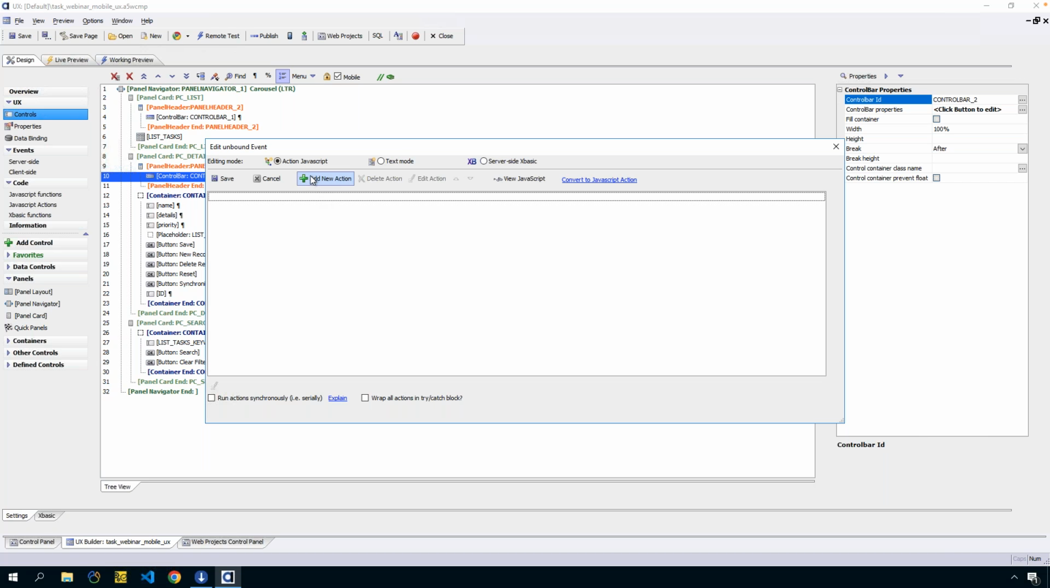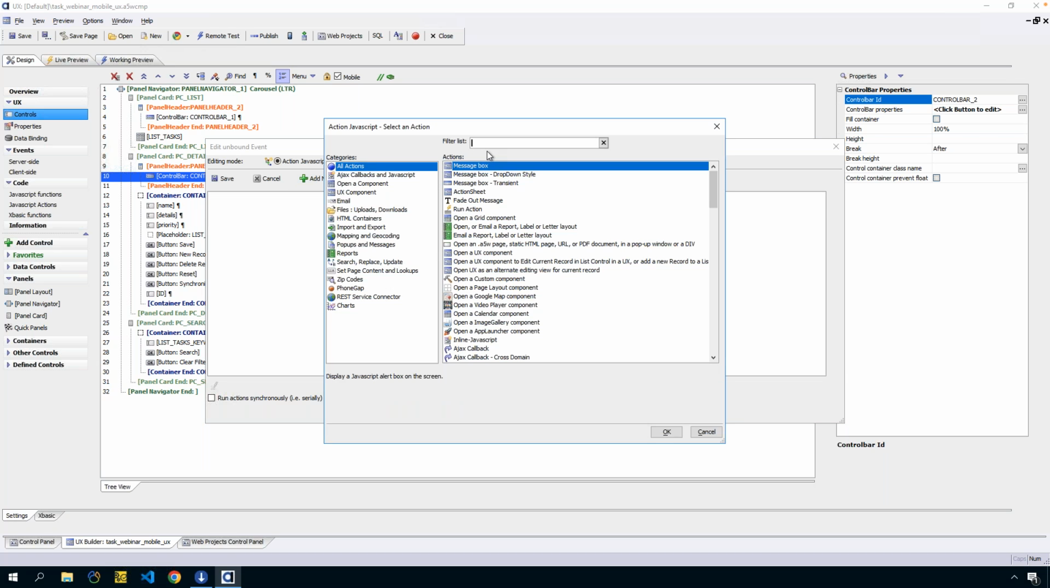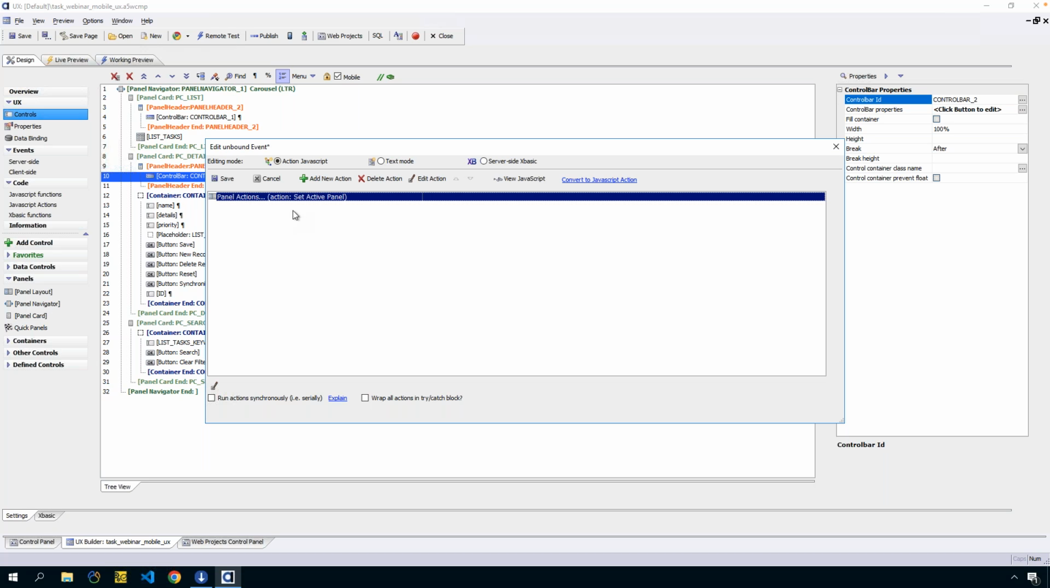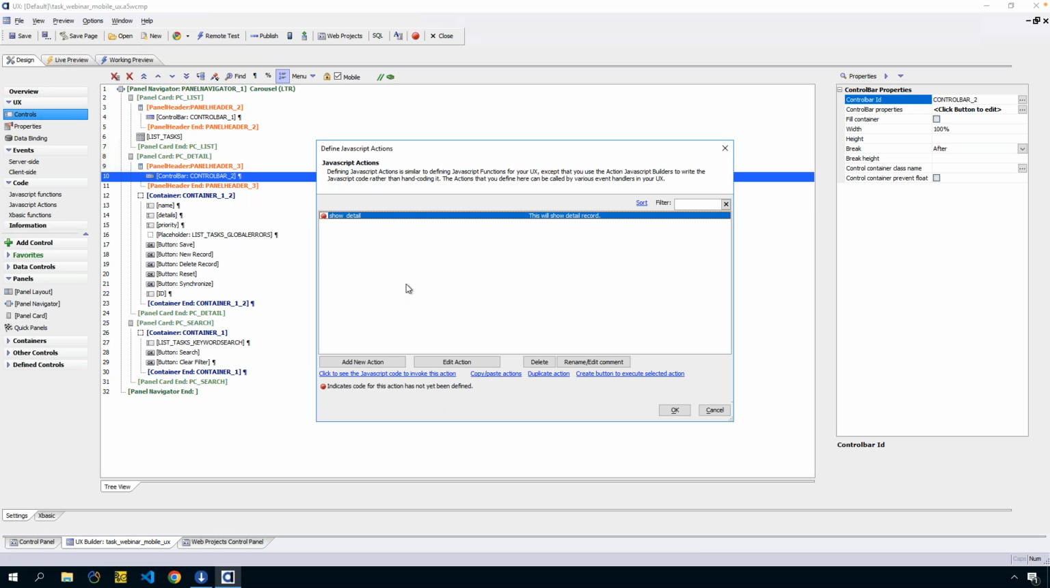I'm in my action JavaScript builder. I want to say add action panel, because we're going to do a panel action here. And I want to set the active panel to be PC detail. So basically, this is going to write the JavaScript for me to actually move to the panel PC detail, and click OK. There we go. So we now have panel actions set active panel. And so now this is kind of cool. One thing that's important about doing this is that I'm going to be using it on my first one here, but I could reuse this on other buttons and other things in the interface. And therefore I can have one single piece of code or single action that we'll use across all of those. So I'm going to go ahead and click OK.